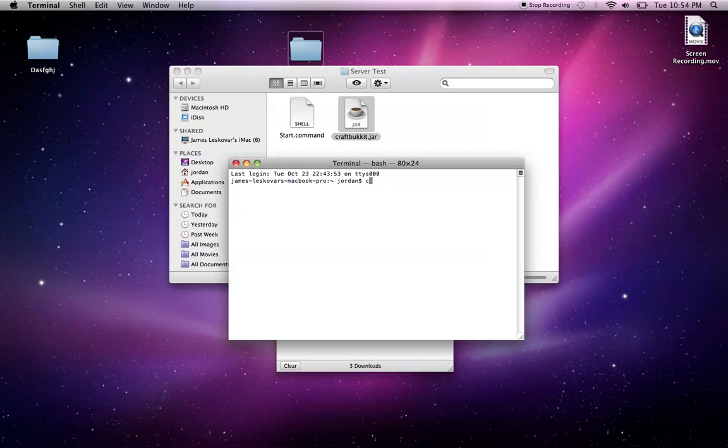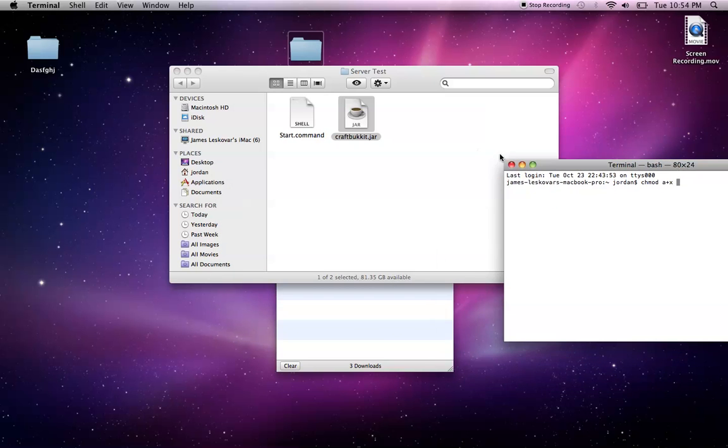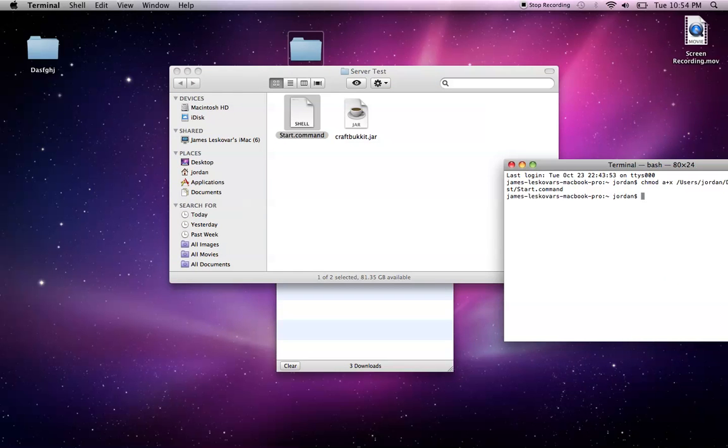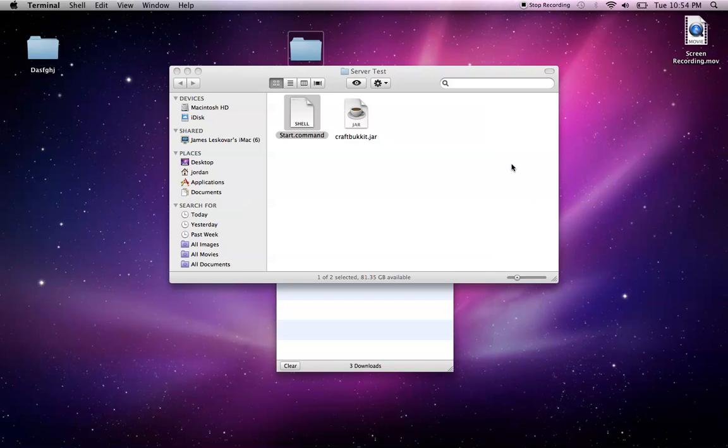Type chmod space a plus x. Not equals x. So that is chmod space a plus x space. And now you want to drag this into here and press enter. And boom, we just gave it permission.